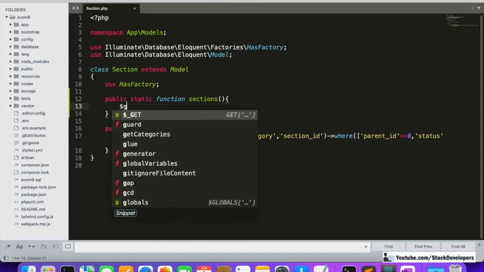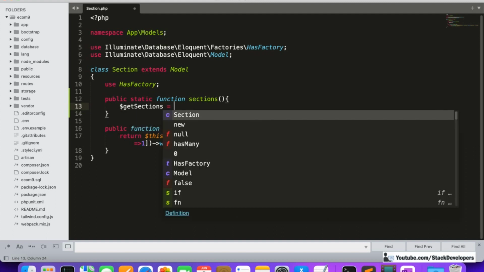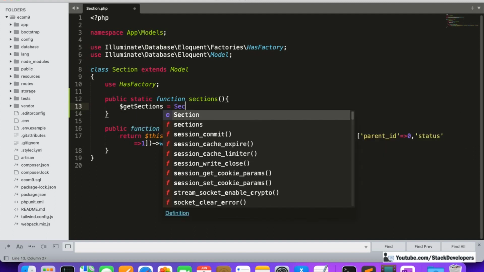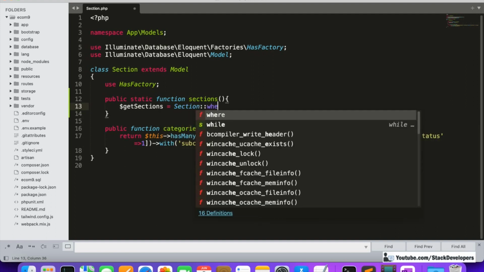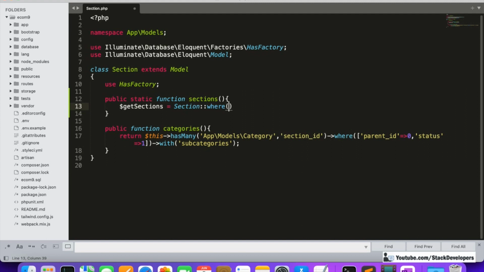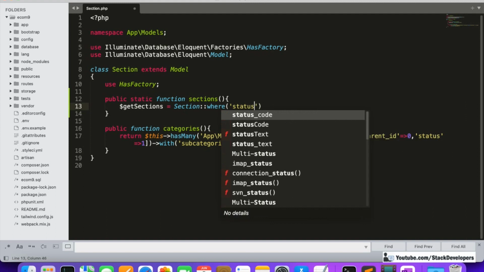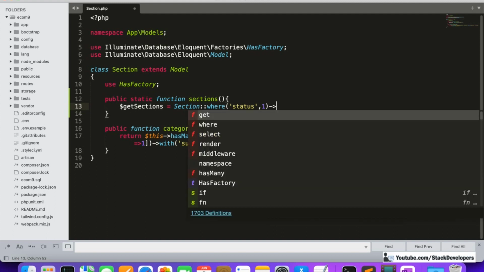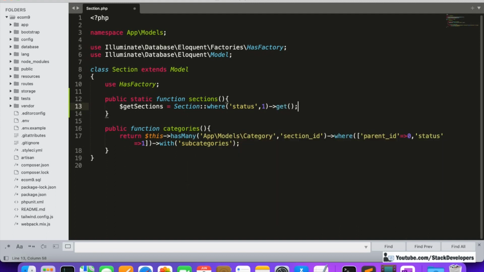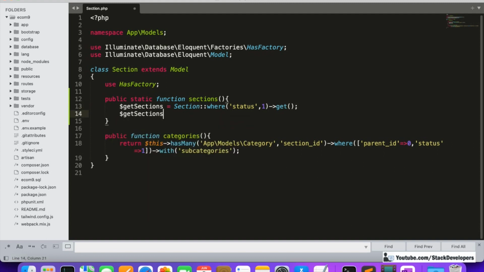Here I'm going to make a variable, getSections. We are going to make the array for it, and Section is the model from where we will fetch the sections. First of all, the status will always be 1, where status is 1. I'm not attaching any categories or subcategories to it. Only the sections we are going to fetch for the first time. Then get. And now we are going to convert it to an array.